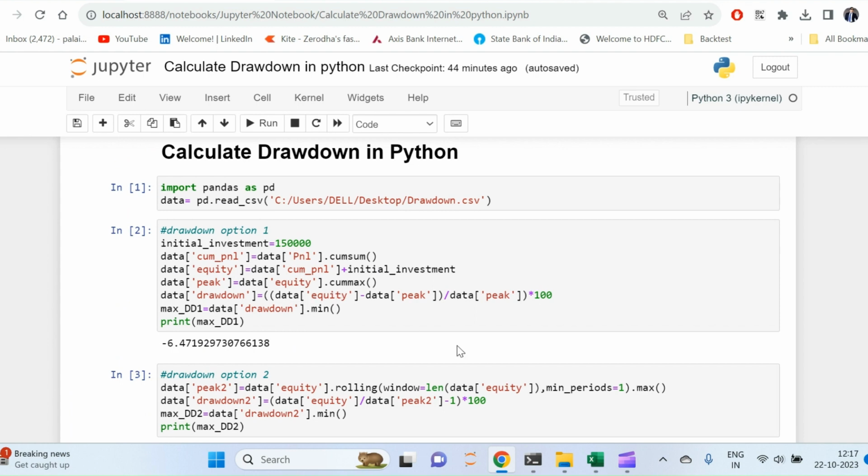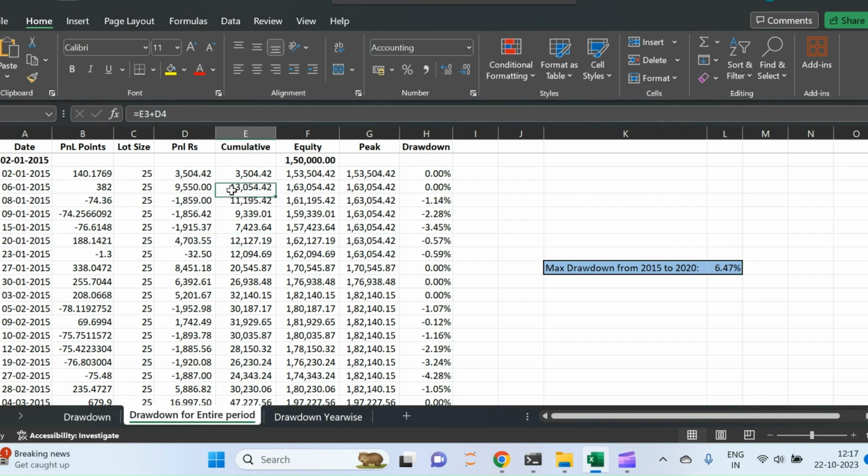Before that, just a quick recap of what we did in our previous video and how we calculated the drawdown in Excel. We first calculated the cumulative PNL from the PNL, which basically keeps adding the values. Here it is 3504, and here 13054, because we are adding 3504, then 9550, and then subtracting 1859 from 13054 to get this value, right?